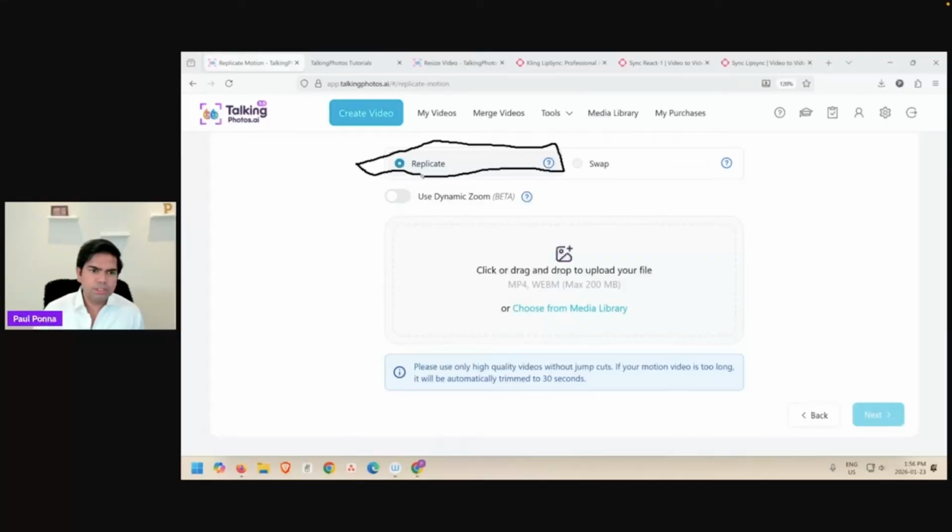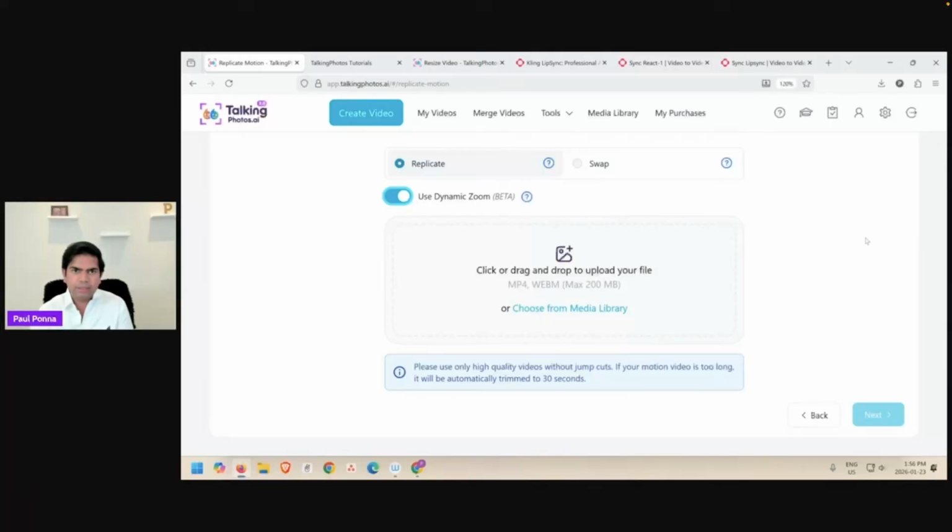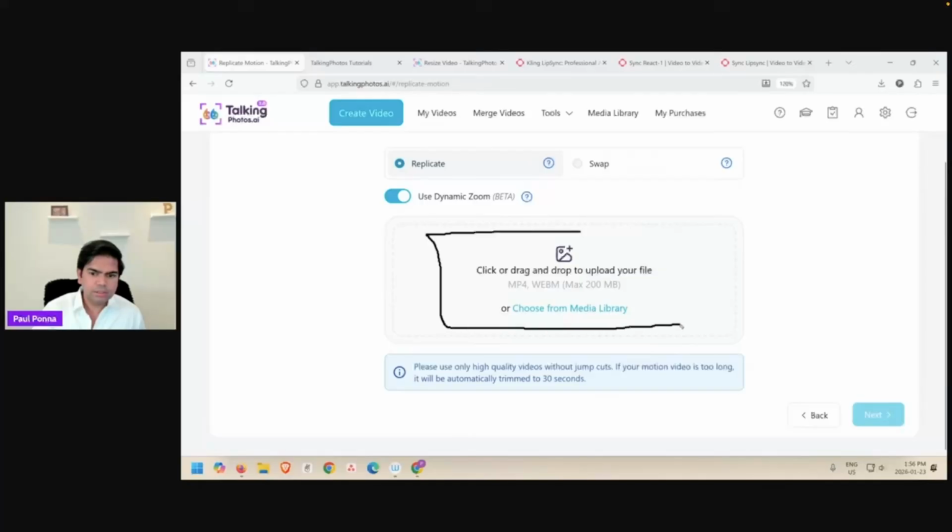I would also do the dynamic zoom. The reason we do the dynamic zoom is that it helps a lot in zooming in on that person, focusing on that character, especially if there's a lot of movement, and focusing on the lip sync. So here is where it says drag and drop the upload file, like you see right here.